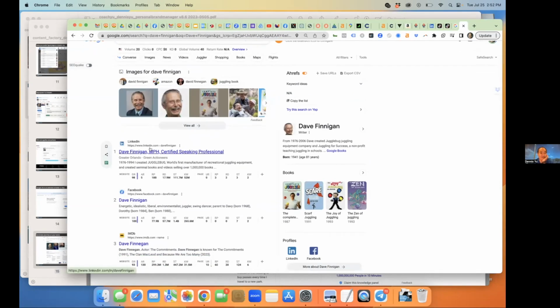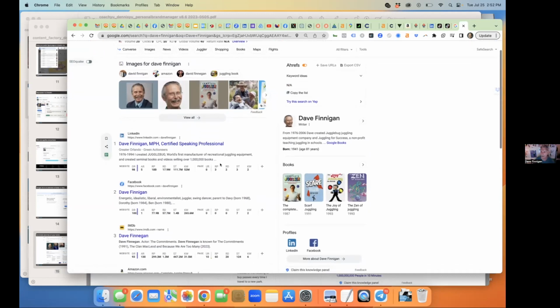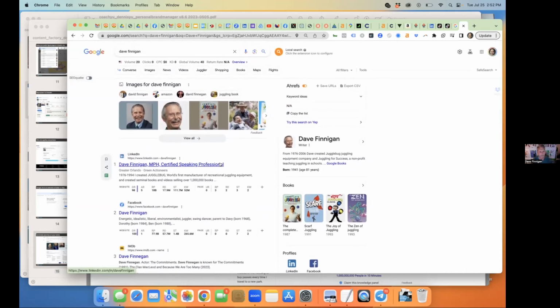Recreational juggling equipment? Yes, that's what I used to do, but now I'm doing green action to get everybody excited about going green, saving money, saving energy, and saving the planet. Okay, good. Now you see you have a knowledge panel here. You have a stub of a knowledge panel. You don't have a full knowledge panel.